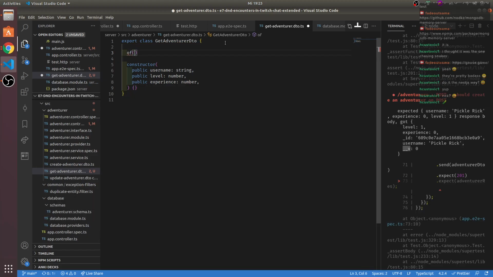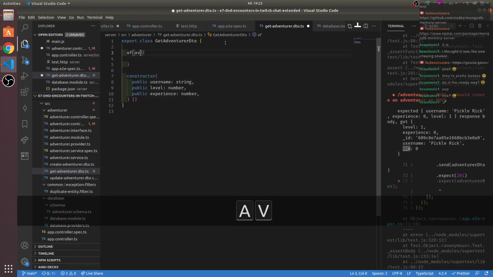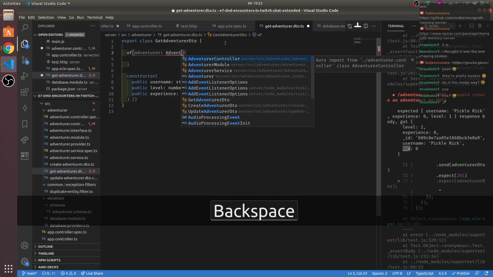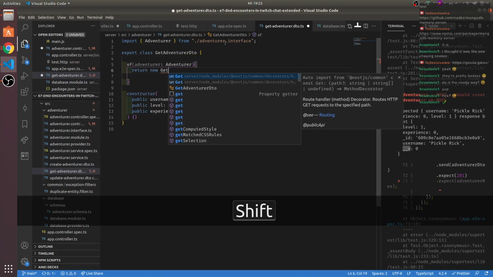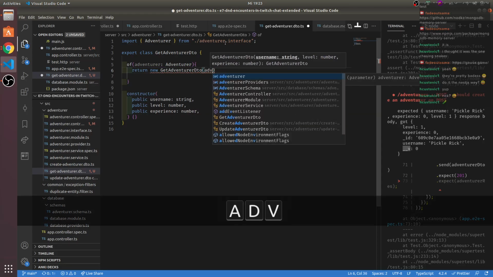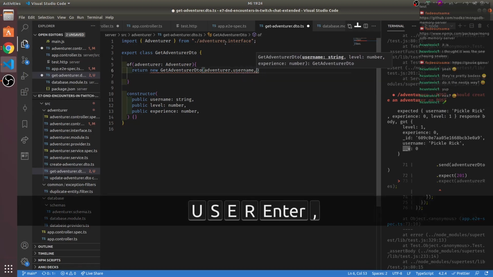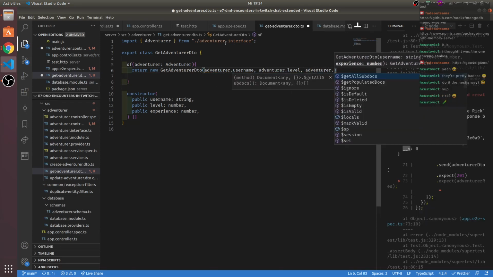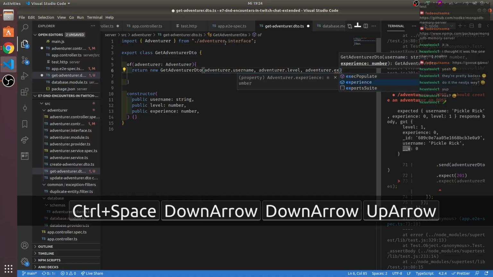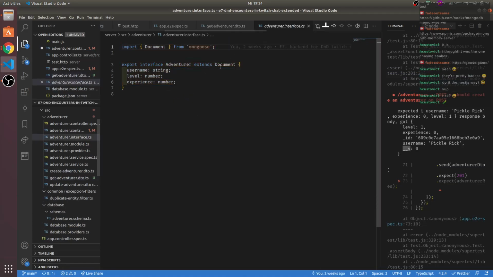I'm not 100% comfortable with the functional programming paradigm, but I think the regular naming is off. And then we put in an adventurer, which is an adventurer. And we return a new get adventurer DTO of the adventurer dot username and adventurer dot level and adventurer dot experience. There you go. That's the interface.